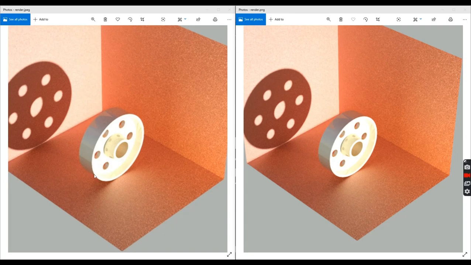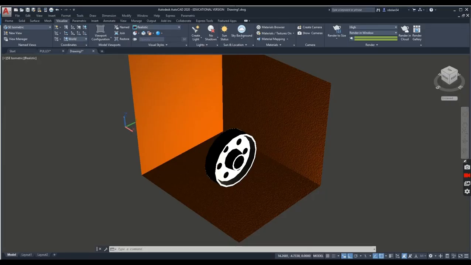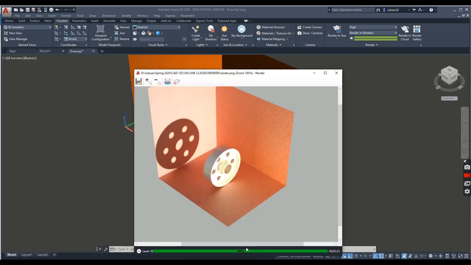The JPEG is about 124K. Okay, the PNG is around 500. Okay, so there's quite a big difference. So that's something to keep in mind when you're doing our rendering. Okay, let's go back into AutoCAD. Okay, here was my rendering. It took 3 minutes and 25 seconds.